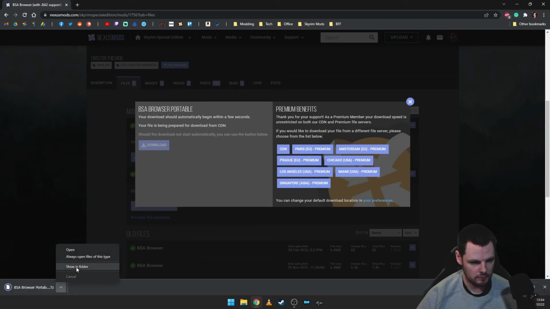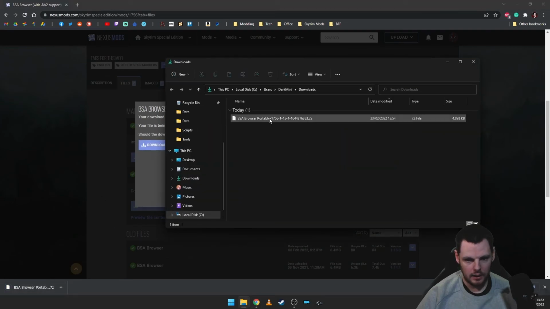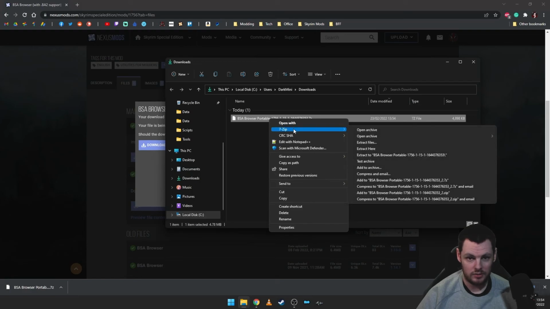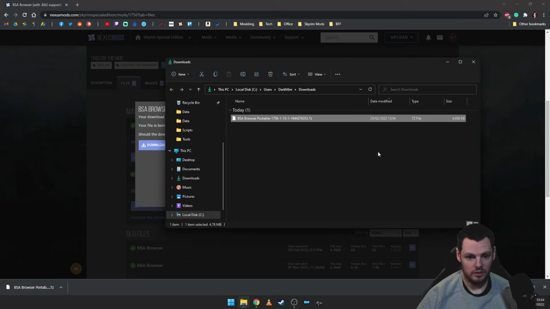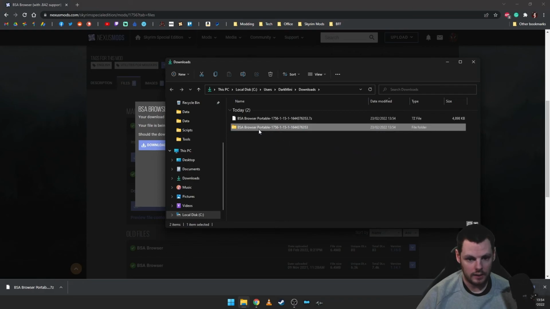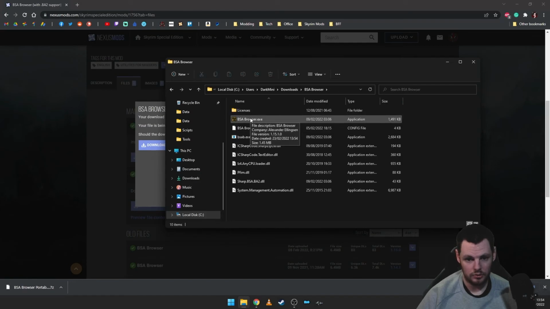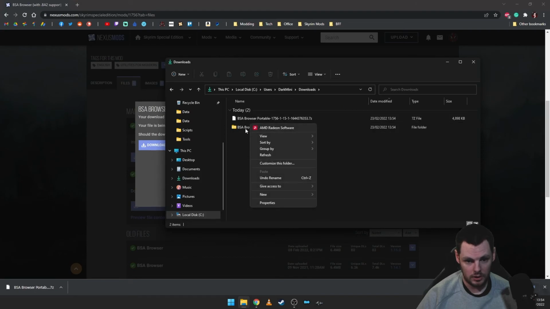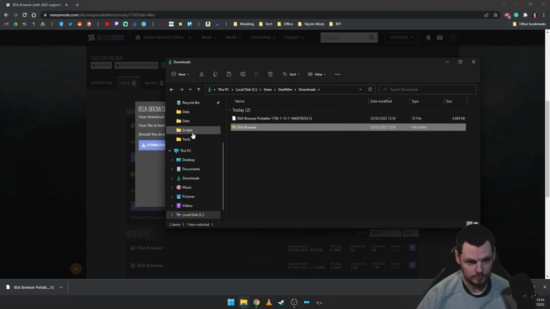So I'm going to download it, I'm going to show in folder, and in my downloads, I'm going to extract it with 7-zip. You could be using anything like WinRAR or Windows Extractor itself. And then it will give you a folder with a nice long-winded name. I'm just going to go ahead and change this so it's a bit cleaner to BSA Browser. If you go into that folder, you'll see that you've got the executable and everything that accompanies it. And I'm just going to go ahead and cut this.